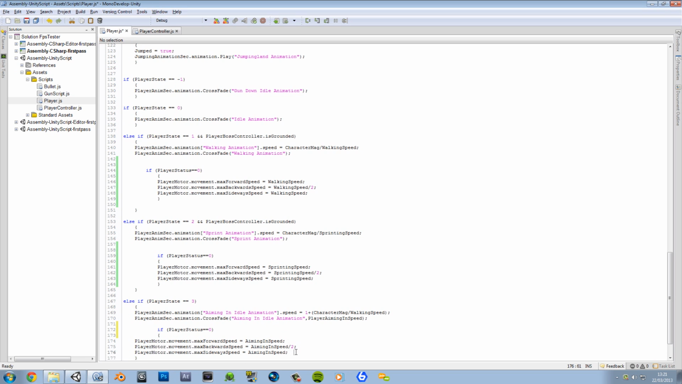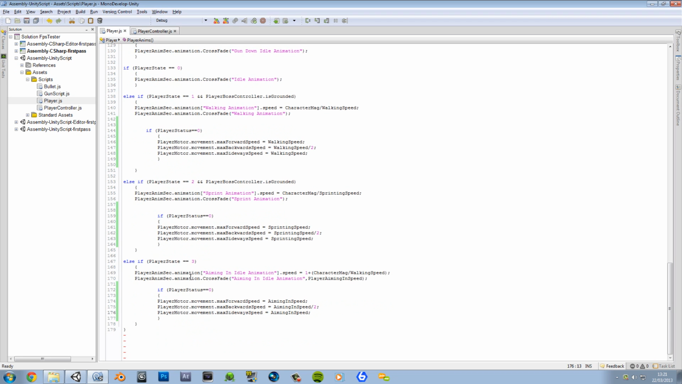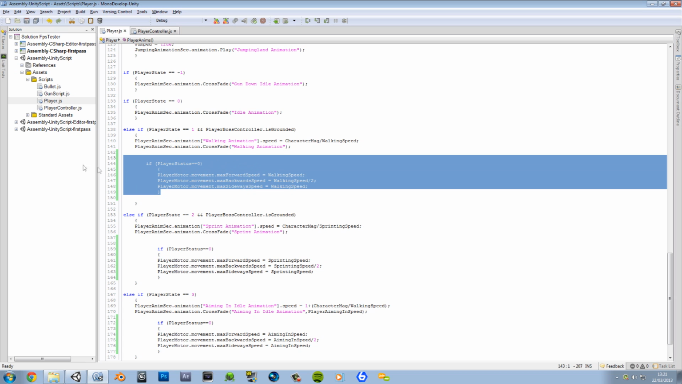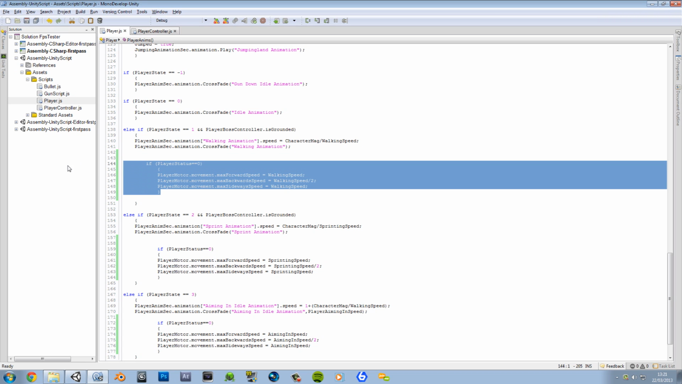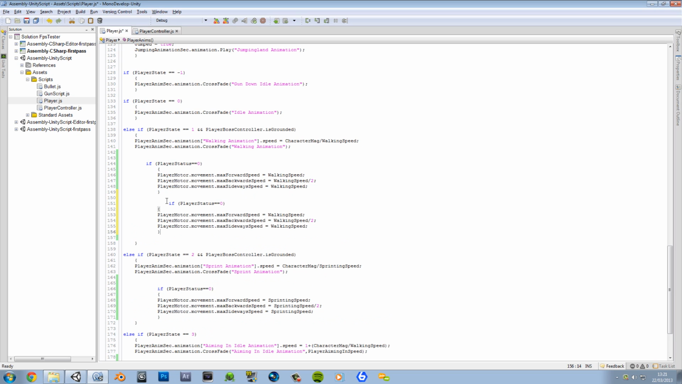Okay, so just close that. Save. Okay, now here's the easy part. We just copy this, paste that there. Player status equals 2. Then max walking speed is walking speed divided. Wait.